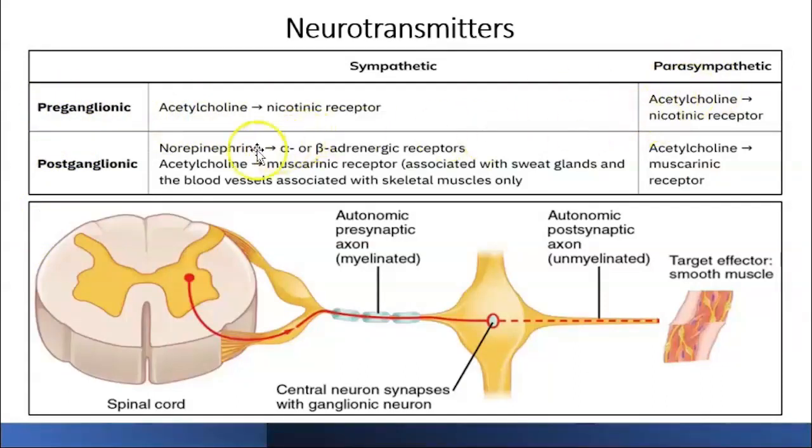Postganglionic, acetylcholine. So then, which one is the most common neurotransmitter that you're going to have in the autonomic nervous system? Acetylcholine. The other one, as you can see right here, is norepinephrine. So which ones are the receptors? The receptors for acetylcholine are going to be muscarinic and nicotinic receptors. And in the case of norepinephrine, the receptors are going to be alpha and beta receptors.